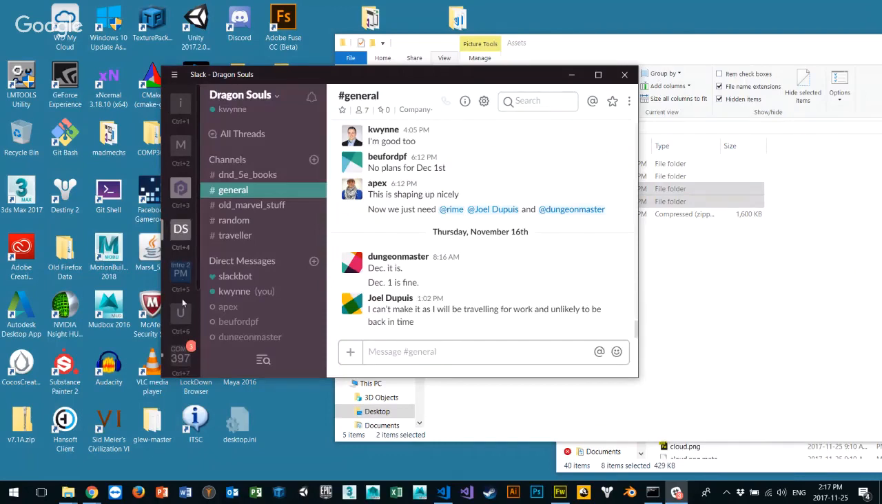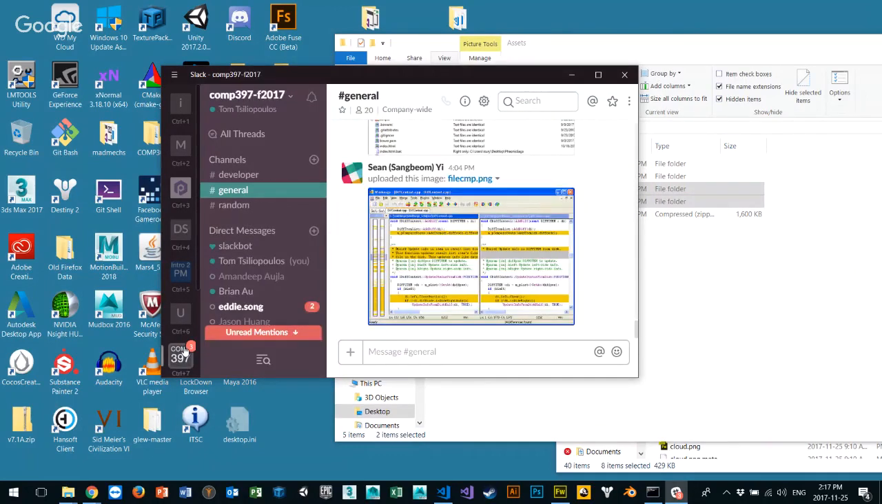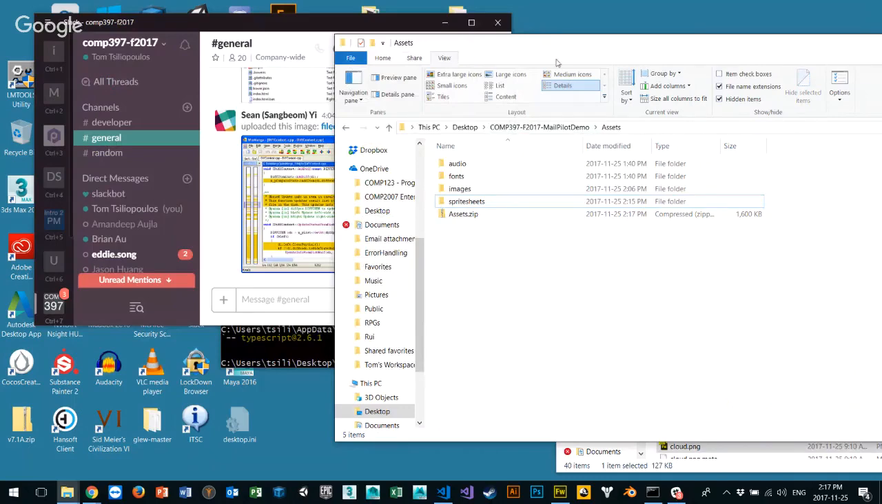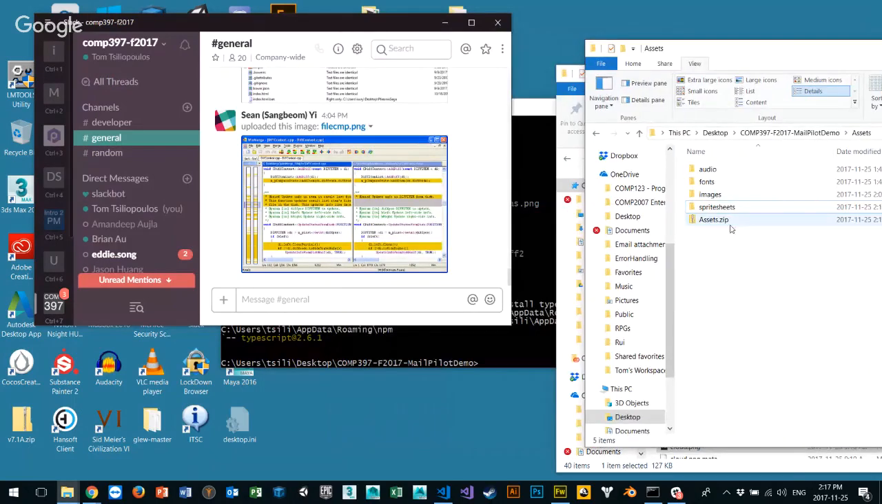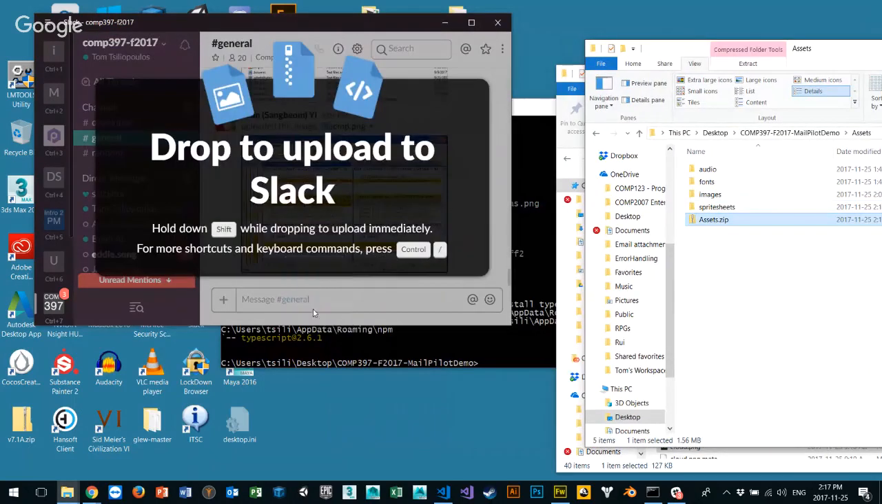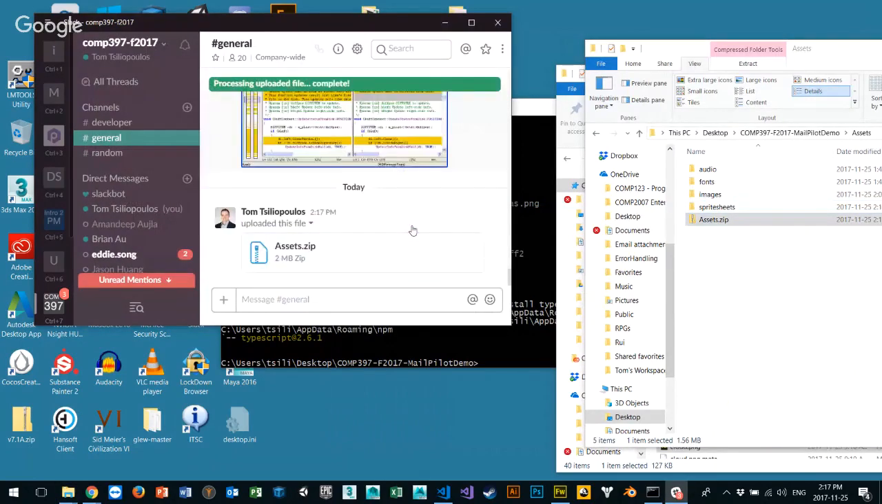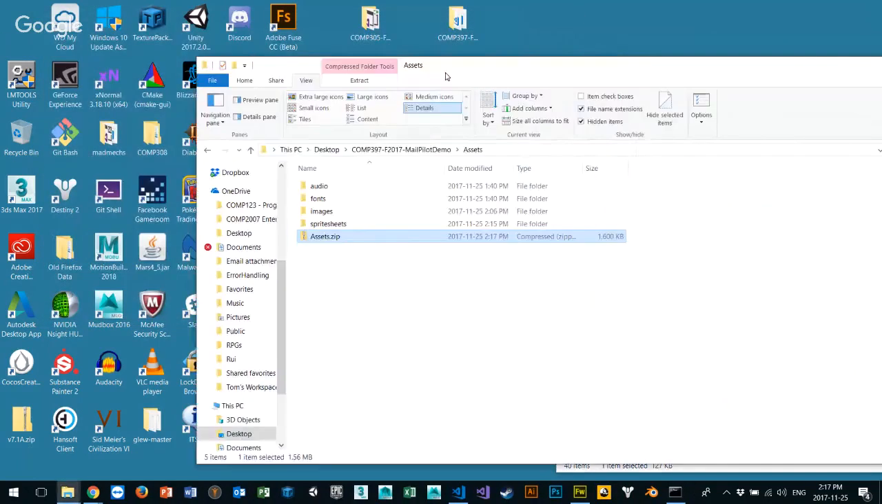That's the wrong one. That's my D&D game. It'll be just easier for us to get going with this stuff. So I'm just trying to drag and drop this stuff. So here we are, here's the assets. I'm going to take this assets.zip and just drag it into here for you guys. Okay. So you should have it on Slack now if you look there. Excellent.